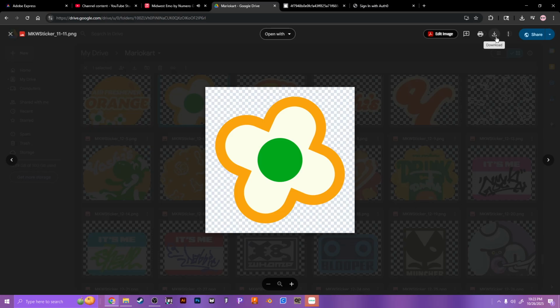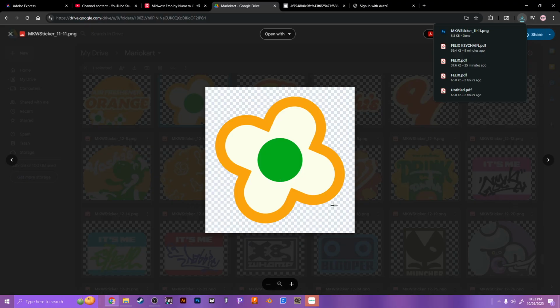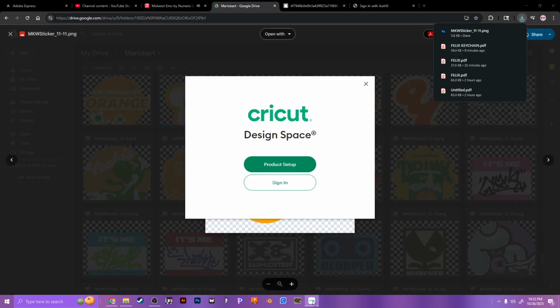So we're going to navigate up here to download, and yours will probably ask you to allow. You're going to click allow, and you're going to download it. Cool. Now we're going to go to Cricut, and we're going to sign in.